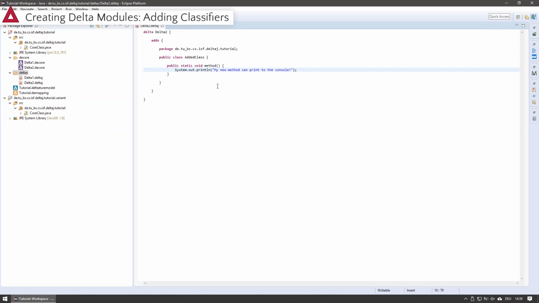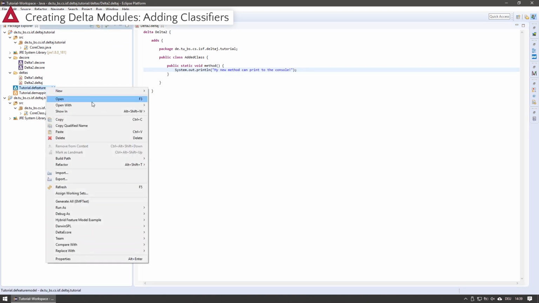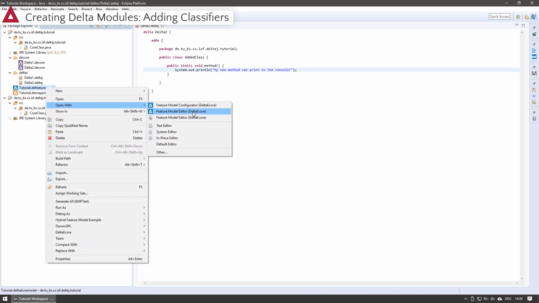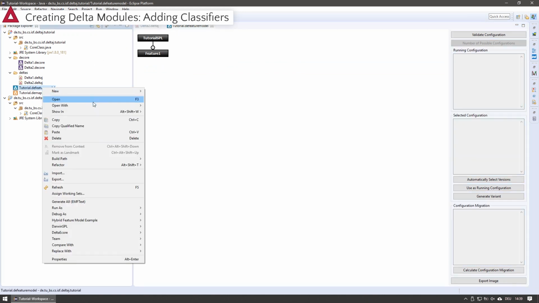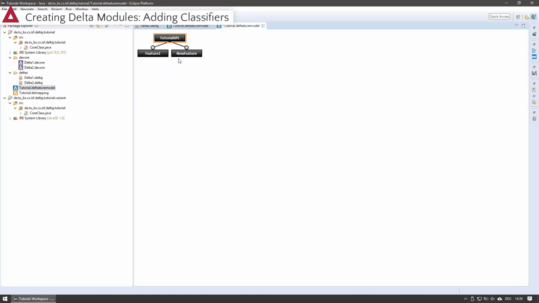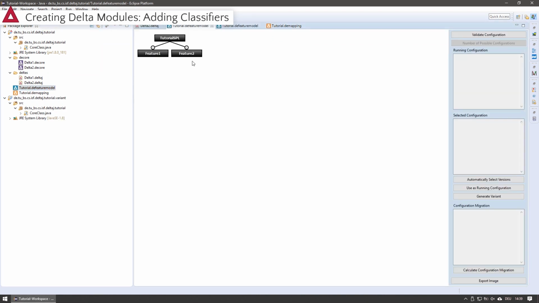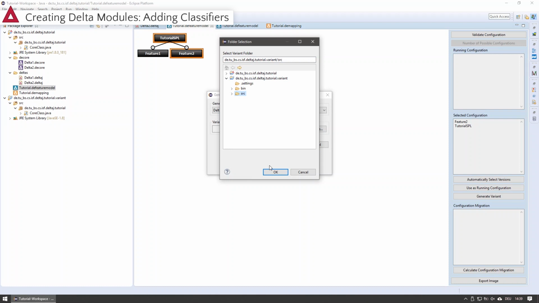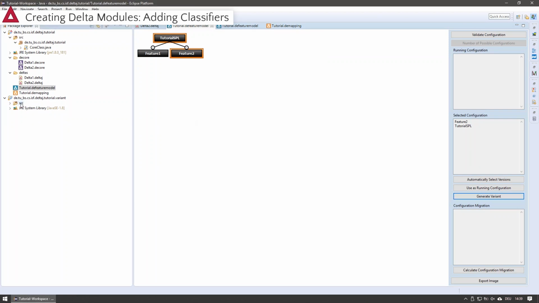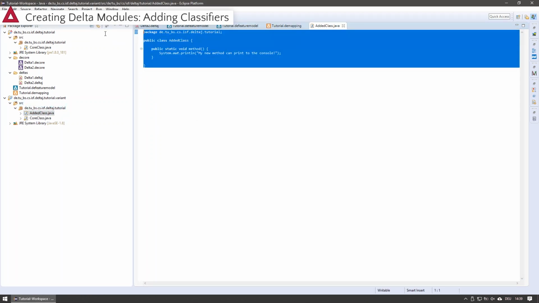To generate code from it, I am adding a new feature to my feature model using the editor view and map my new Delta module to my new feature. When generating a variant that includes the application of this Delta module, my variant will end up with an additional class just as I implemented it in my Delta module.